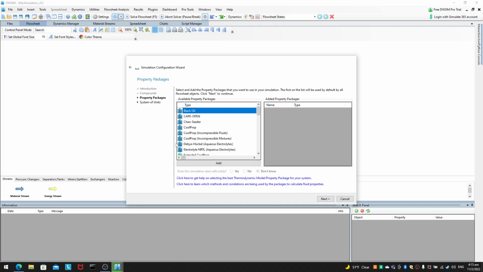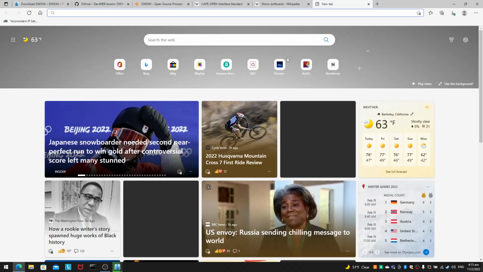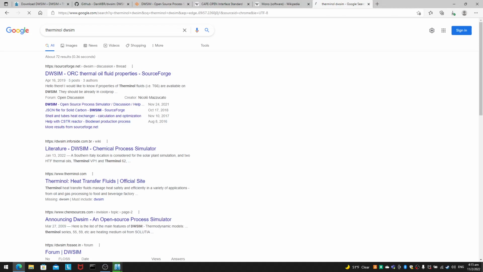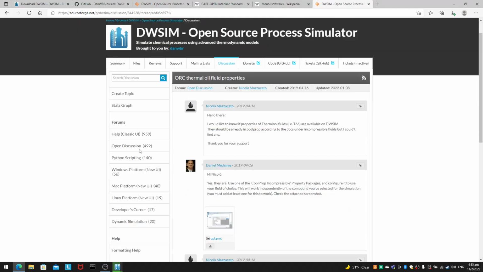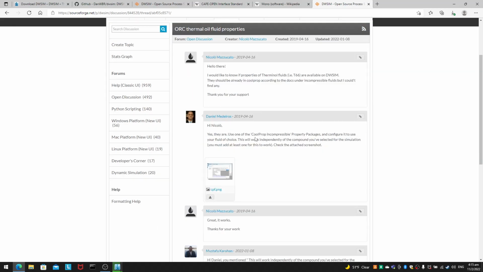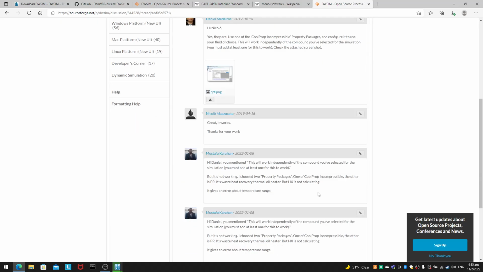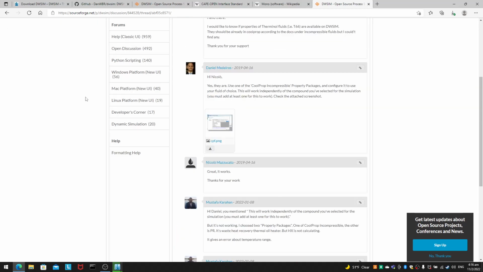But yeah, if you look online, Therminol, DWSIM, Therminol VP1, the first step is to choose the stuff, and then you need to find the thermodynamic model that fits that. The one that fits that most is the CoolProp incompressible properties package. You can configure it to use the fluid of your choice. It says this will work independently of the compound you've selected for the simulation.